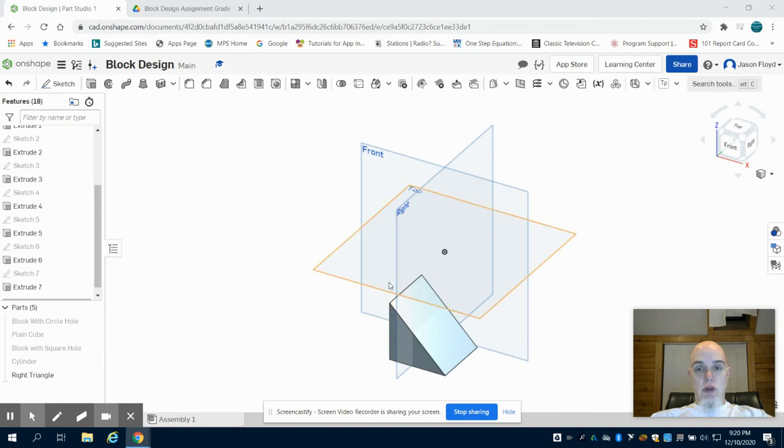This is video 4 in the series of the block design project. We're going to be dealing with the assembly file in this one. In the last video, we left off with the right triangle.